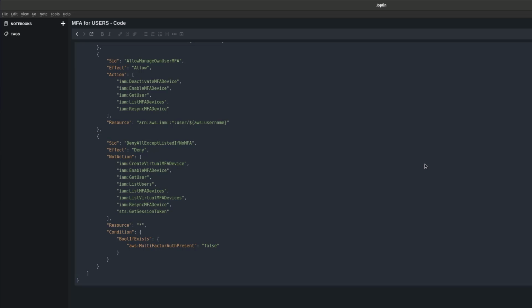So that's our policy. Of course, you can add to this or remove depending on your own environment requirements. I encourage you to look at AWS documentation for more information.